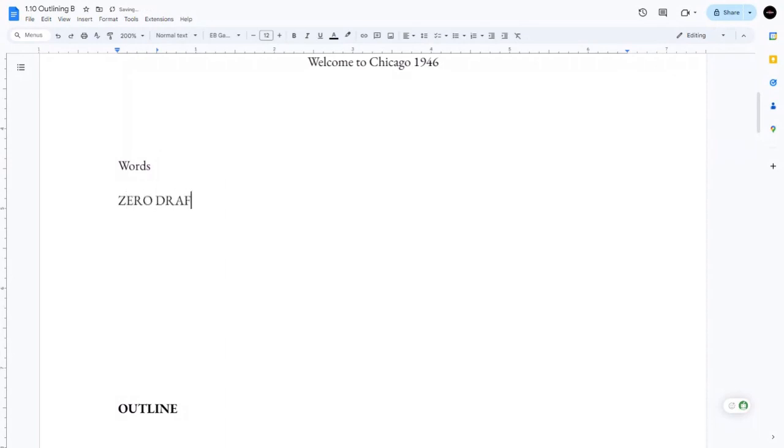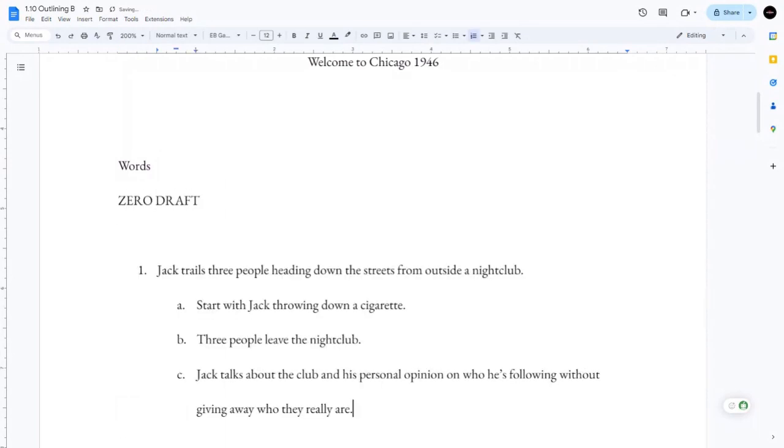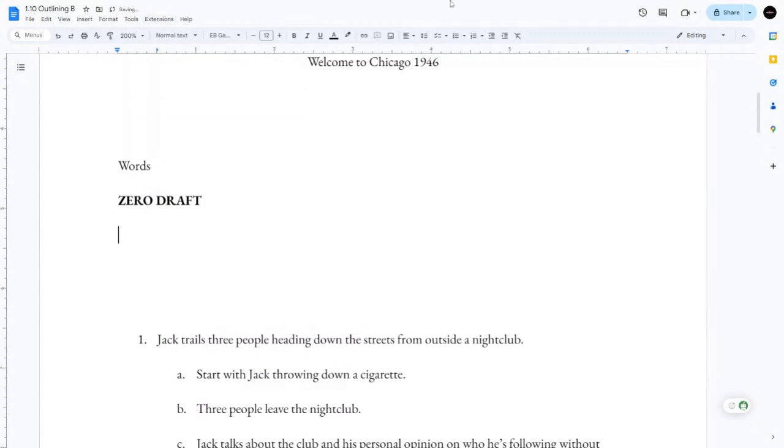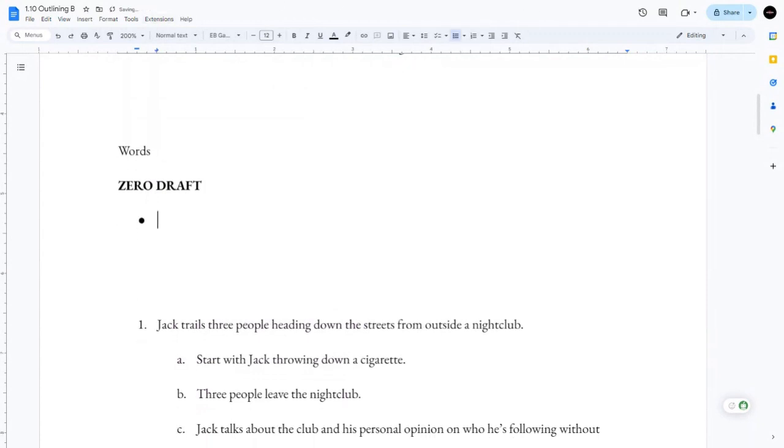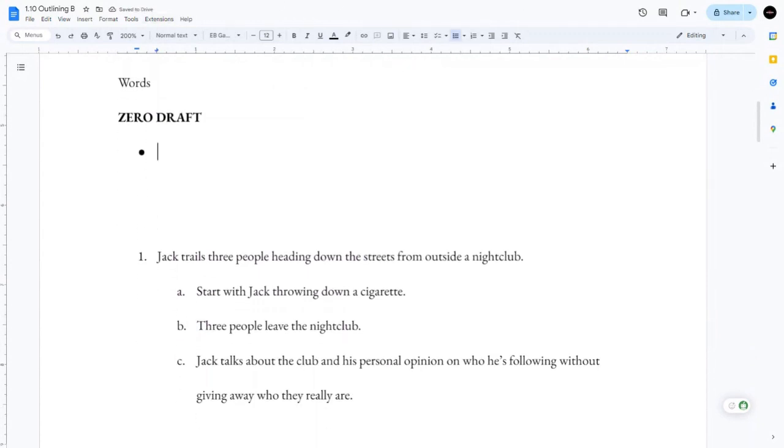Zero draft. All right. So then I do this. As a visual, before I get into actually doing it, I'll be like opening scene, right? And let's see. Trails people heading down the street.